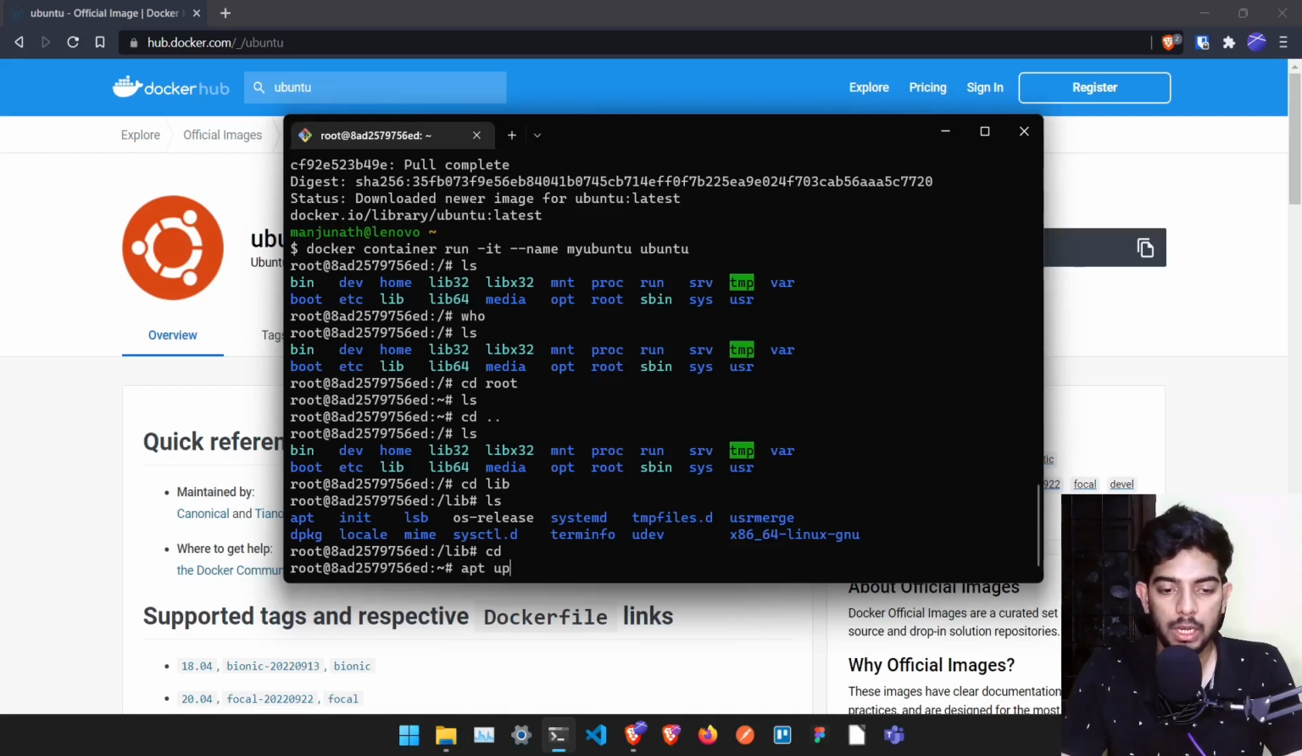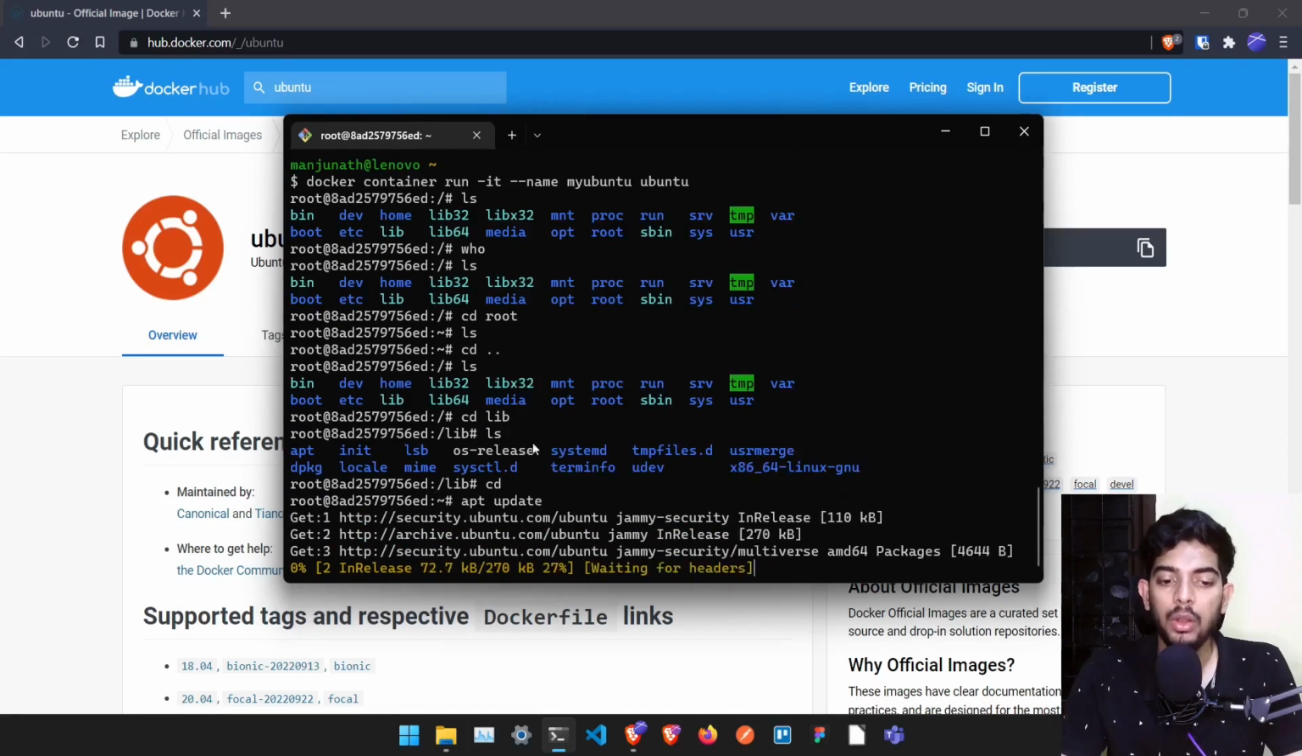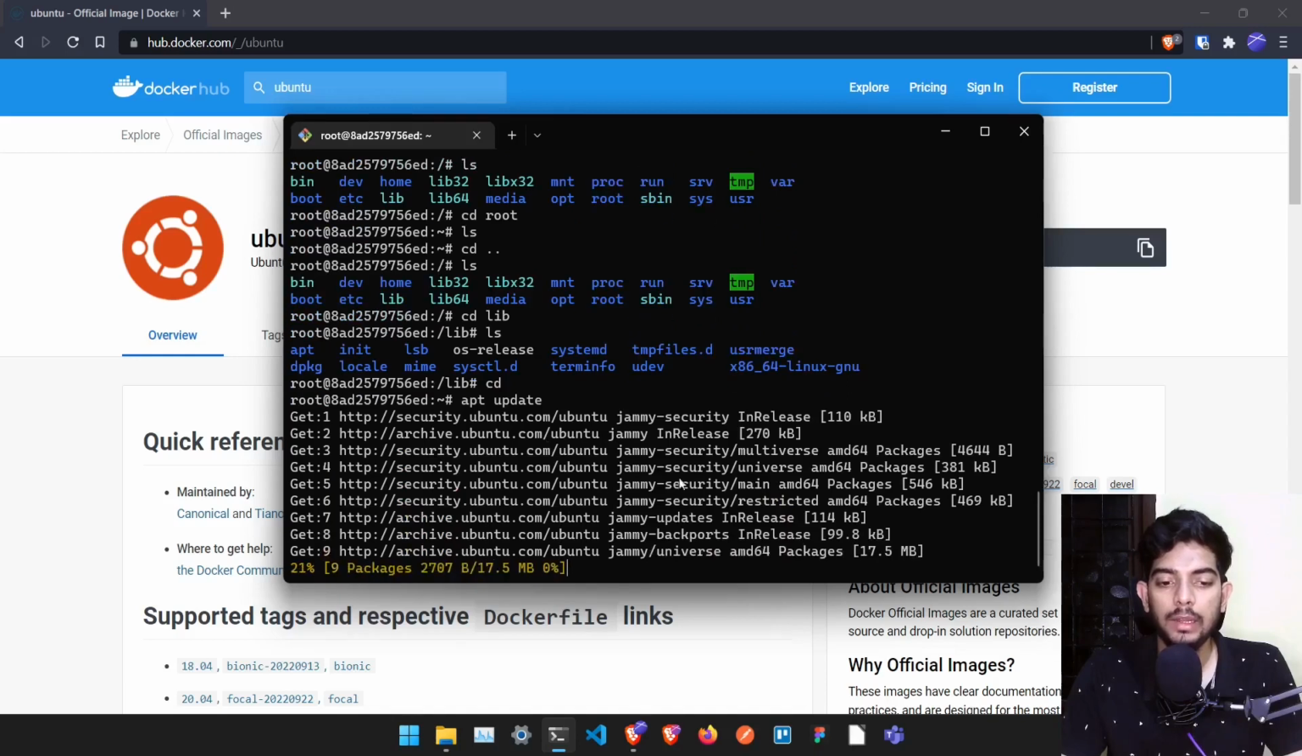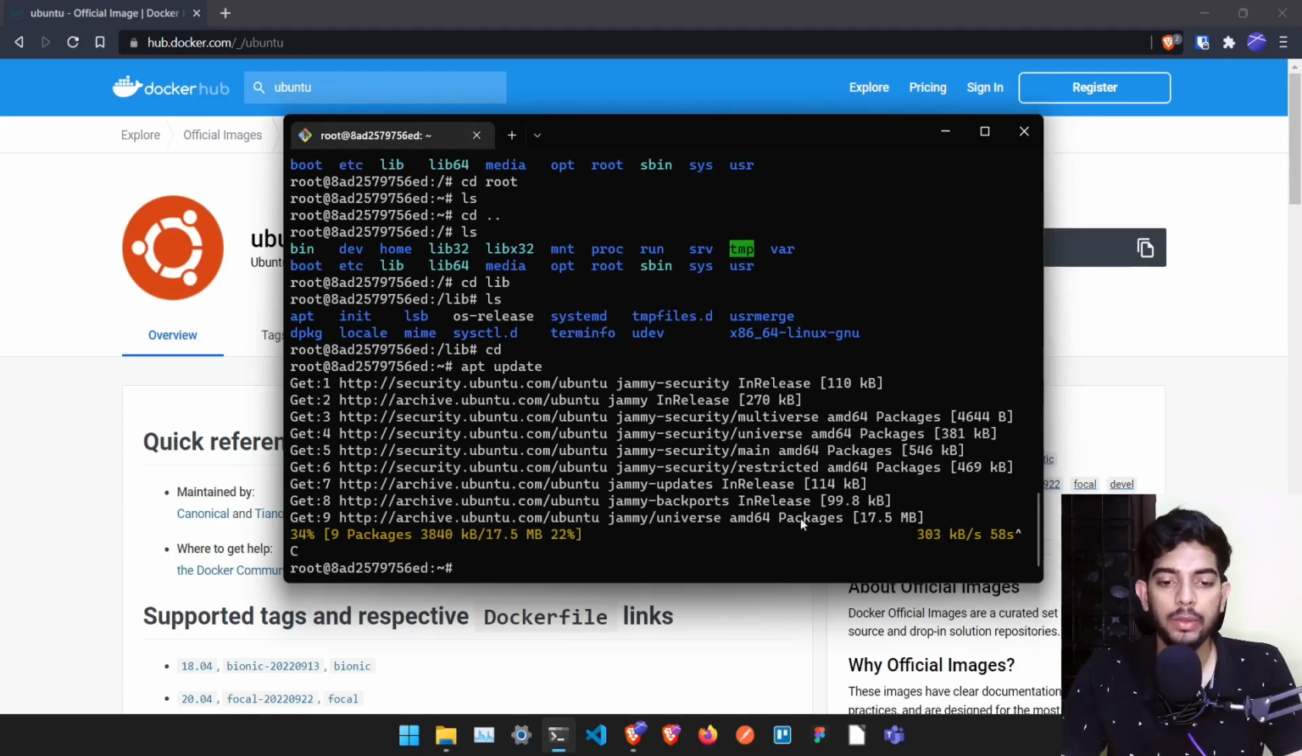So let me try the apt command, apt update. Okay, see, it is actually updating the system and downloading from Ubuntu's repository. That means the Ubuntu image is installed and it's currently running. Let me cancel it because it's not required for us to learn Docker. If you are using Ubuntu, you can update it and install whatever things you want.